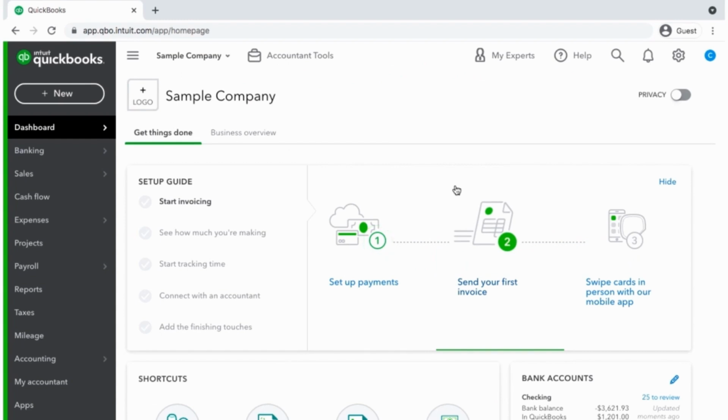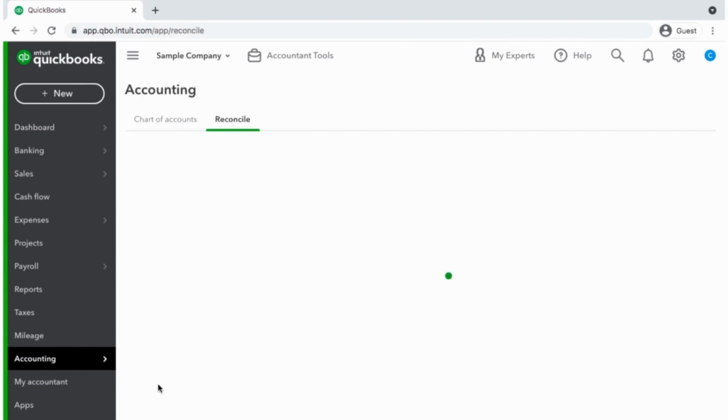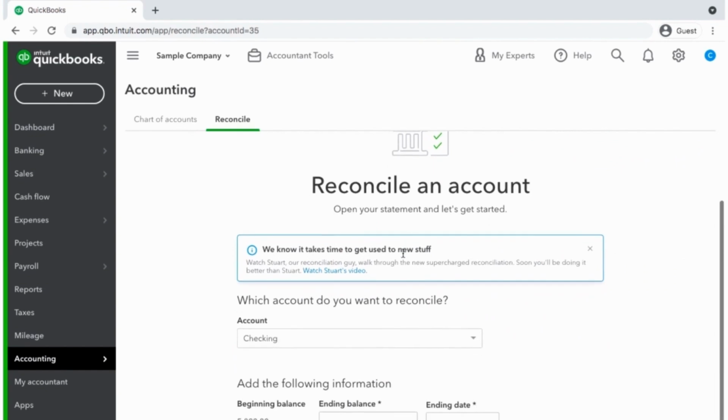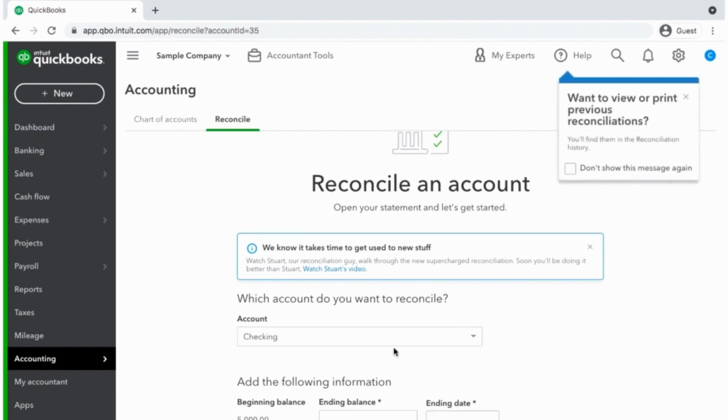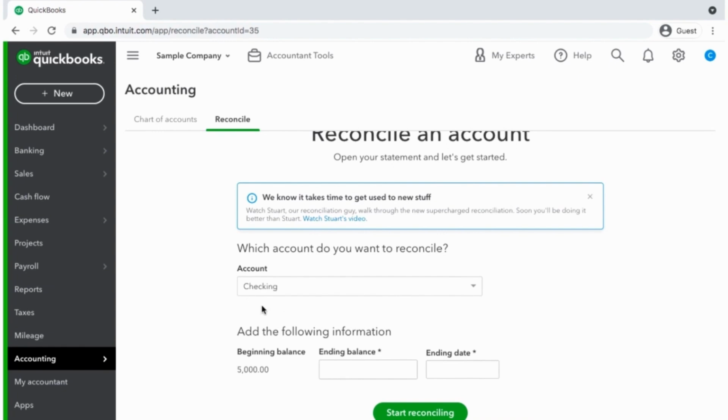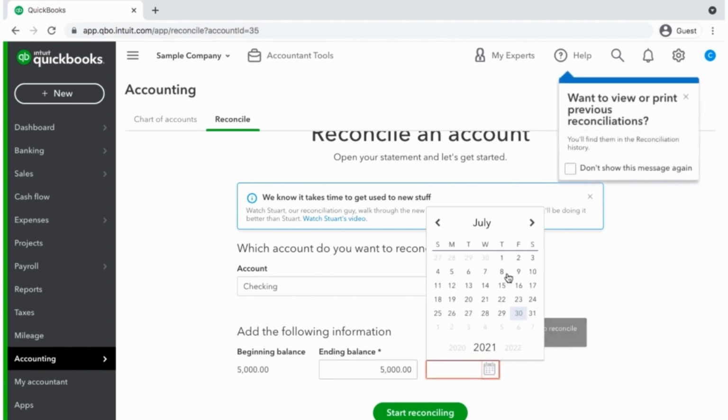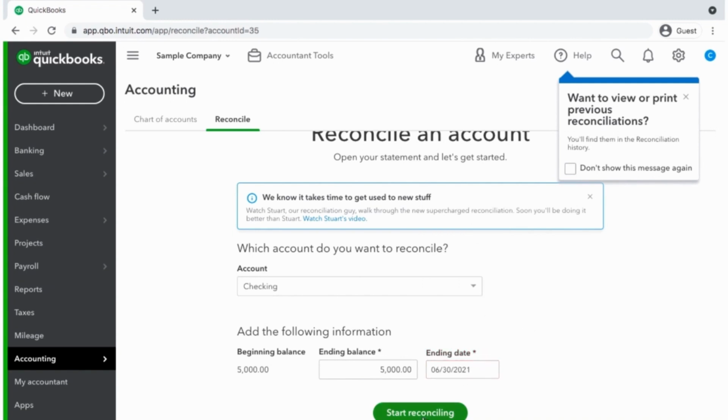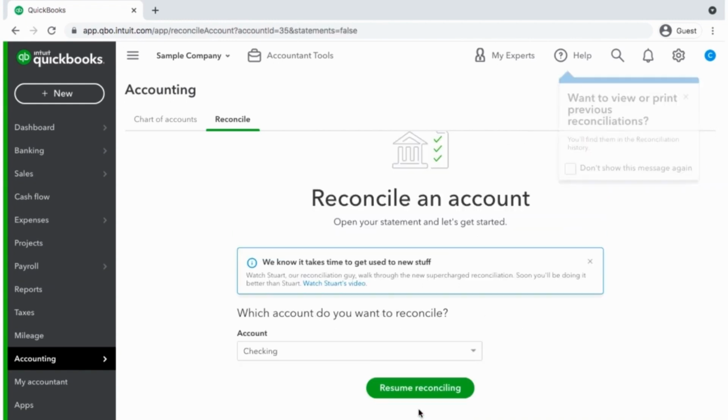Let's go there now. From the home page, go to the navigation bar and select Accounting, then select Reconcile. Select the bank account you want to reconcile. Let's go ahead and do checking. Now, from your bank statement, first make sure this beginning balance amount matches. Then you're going to enter the ending balance from your statement and your statement ending date. Now, because this is a sample company, we can't really reconcile the books. So I'm just going to go ahead and enter the same balance amount here of $5,000 and put an ending date of June 30th. Then I hit Start Reconciling.